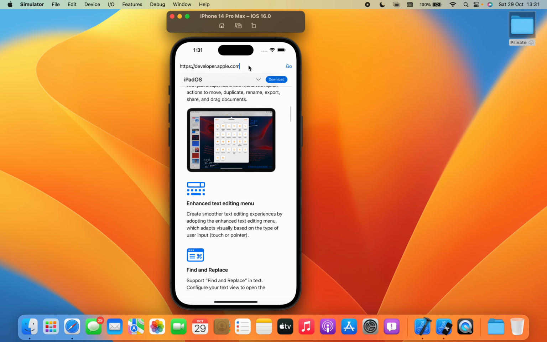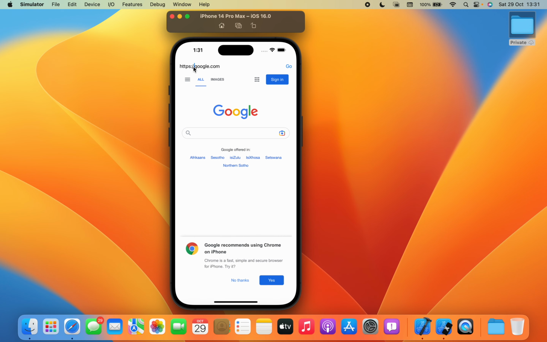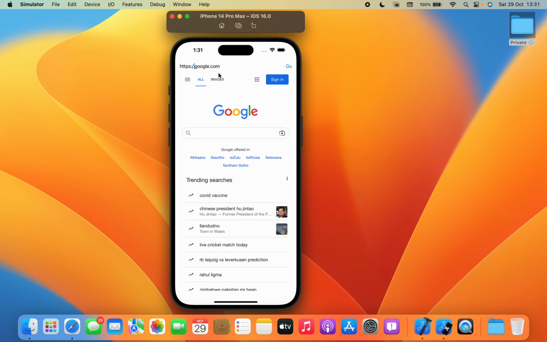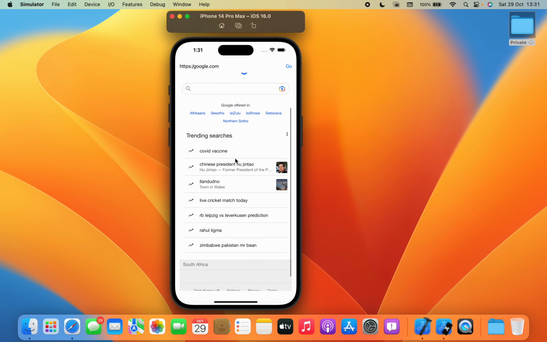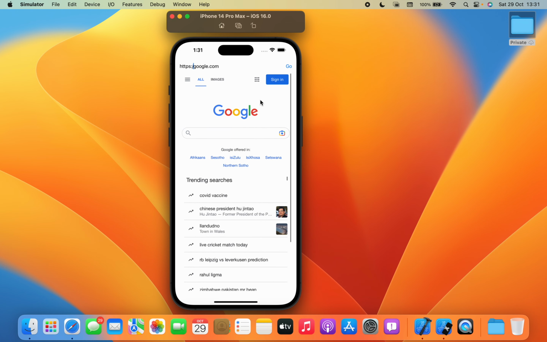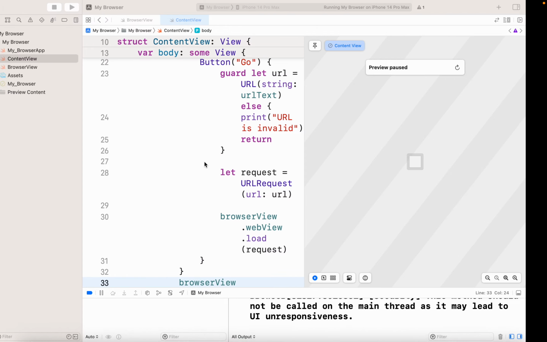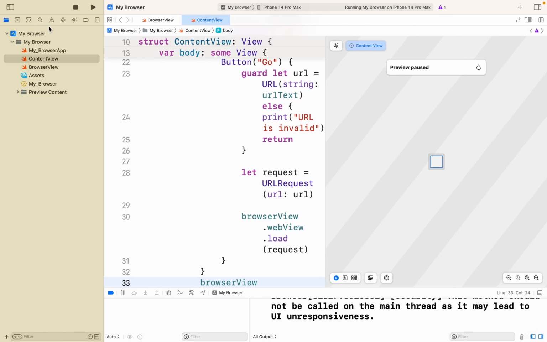We can even change it, let's say we want to go to Google, https google.com. Let's see if that one works. Oh no. Huh. Okay, there we go, it works. But now that's the iOS version. Whether or not macOS works is another question. And right now it won't work.